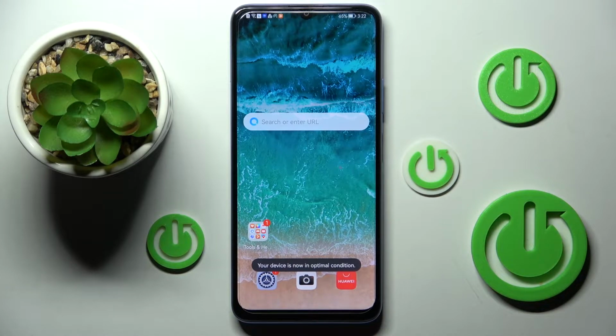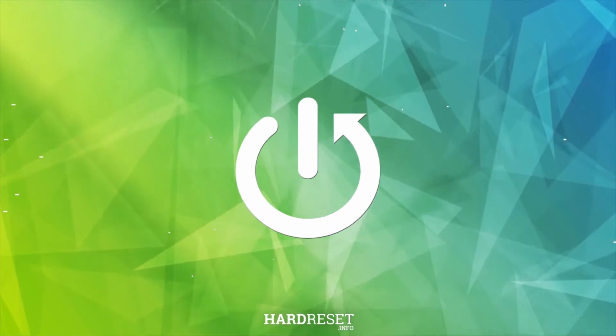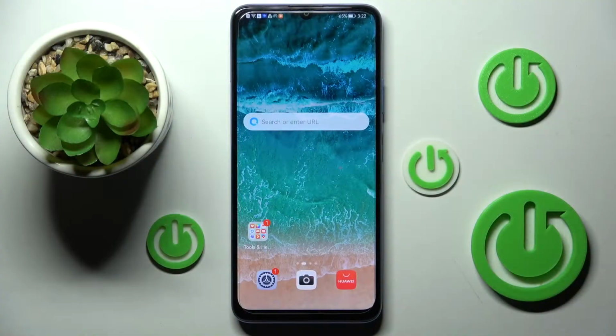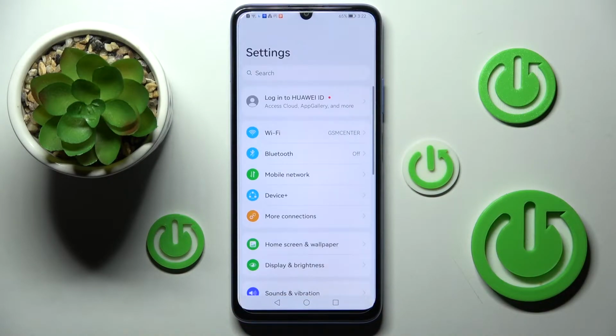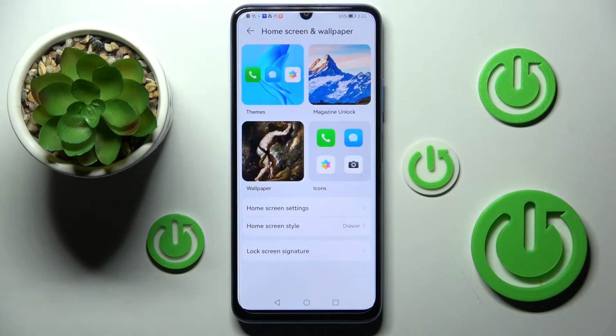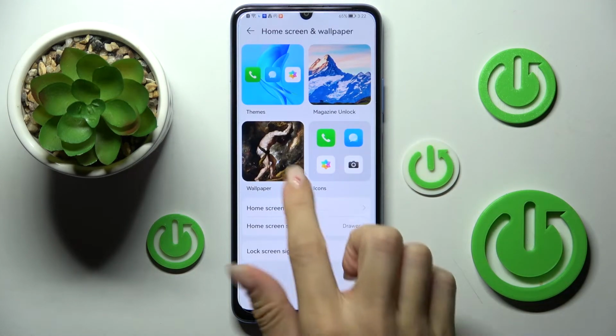In front of me is Huawei Nova Y70, and let me show you how to change wallpaper on this device. First of all, just open the settings, go to home screen and wallpaper, and now choose the album from which you want to pick your wallpaper.